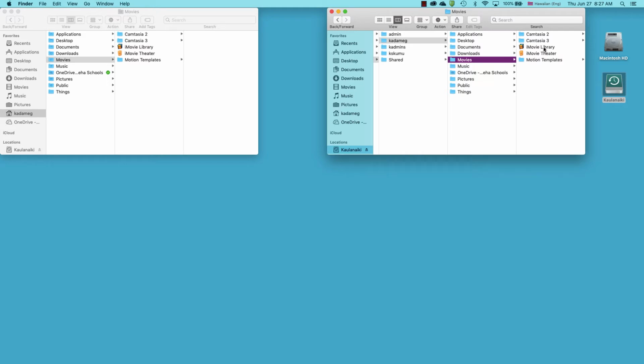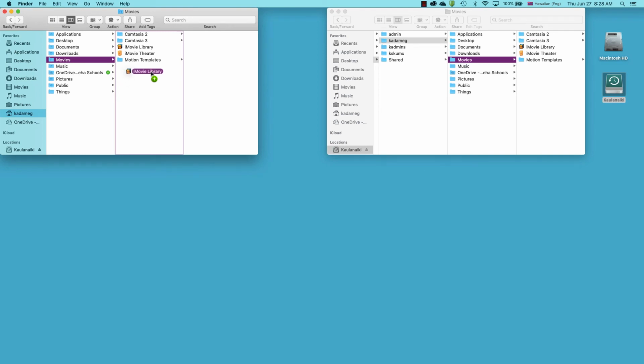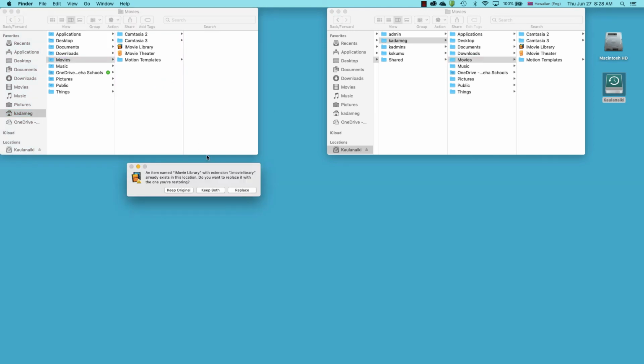So all you do is drag your iMovie library from your backup drive over to your iMovie library that's on your new computer hard drive and just drop it to make a copy. And when you see this little window come up, just say replace. And once that transfer is complete, you'll have your iMovie projects ready for you to work on your new computer.